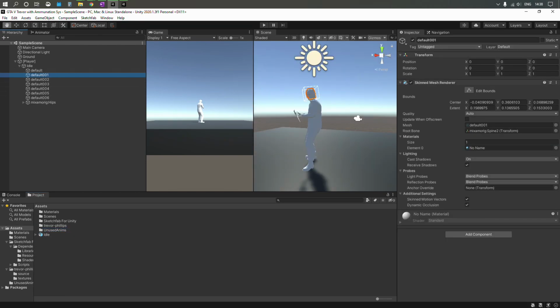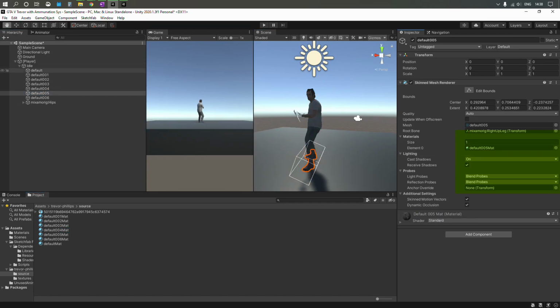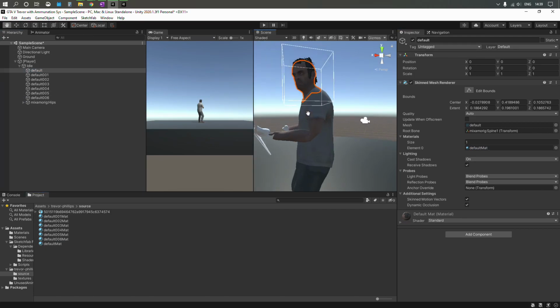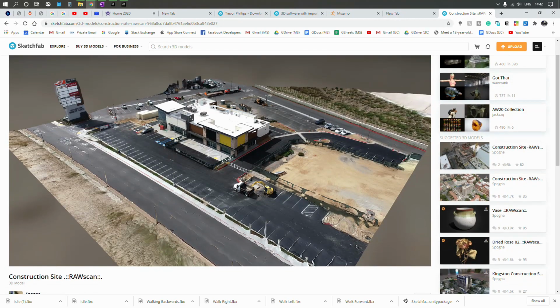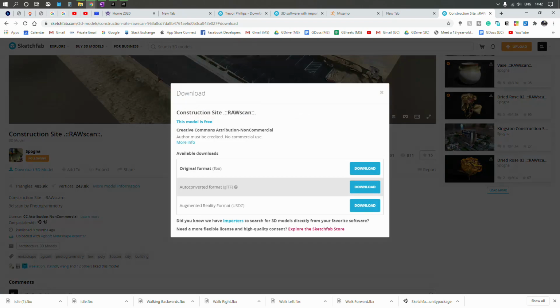Whenever you import a model with materials and textures, Unity locks them and we are unable to modify them. There are workarounds for this, but the best way I found is to duplicate the materials from the source and replace the pre-existing imported models' materials with the duplicates. We can then modify the duplicate materials easily. If you guys know a better solution, then please share in the comments. Now something for our environment. After a bit of search, I found this construction site model on Sketchfab as well by Spogna. Thank you, Spogna. FBX is available, so we download the FBX format directly.